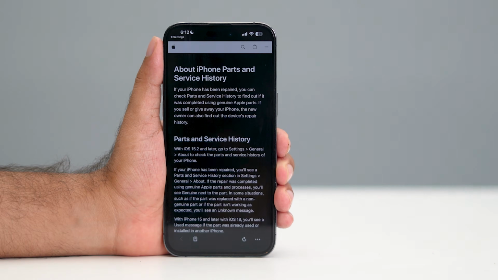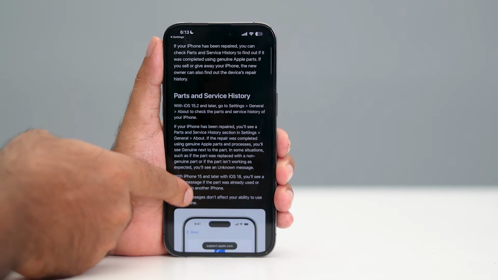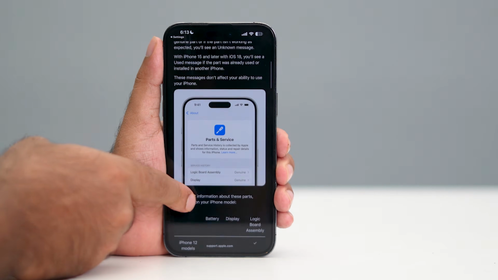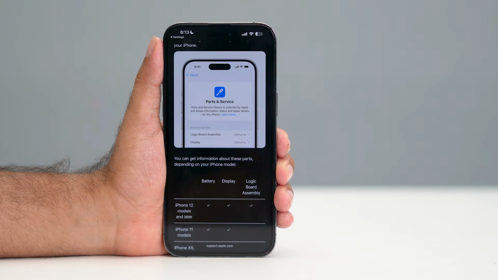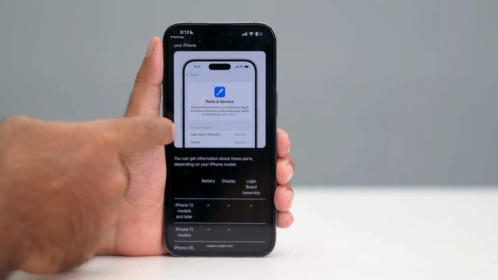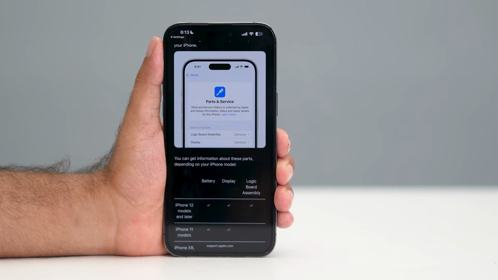That is going to take you to the official page of Apple. So here Apple describes everything regarding the parts and service history. For example, if you change your display or something, you'll get a separate message like this, where it says the display has been changed and it is a genuine part from Apple. You can replace the display or battery, whatever it is. Either you can get it from Apple or you can get it from a third party.